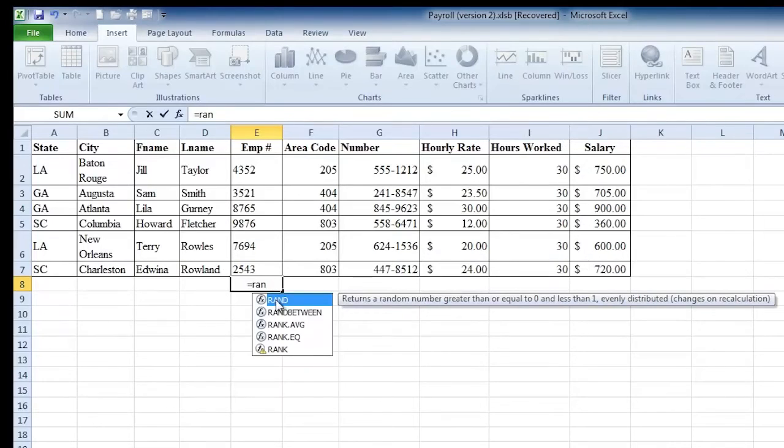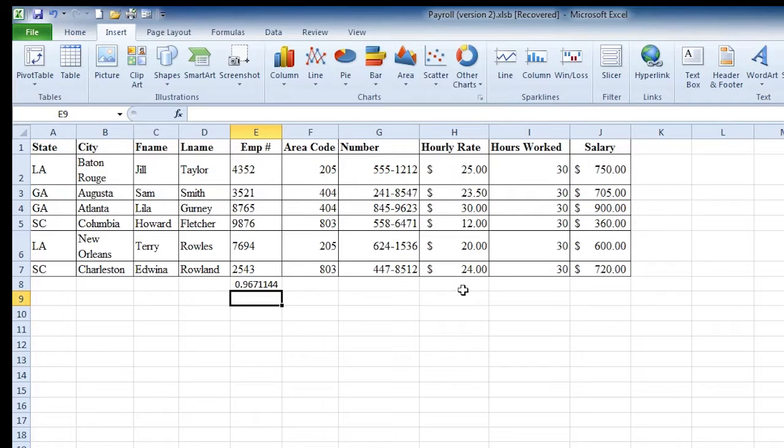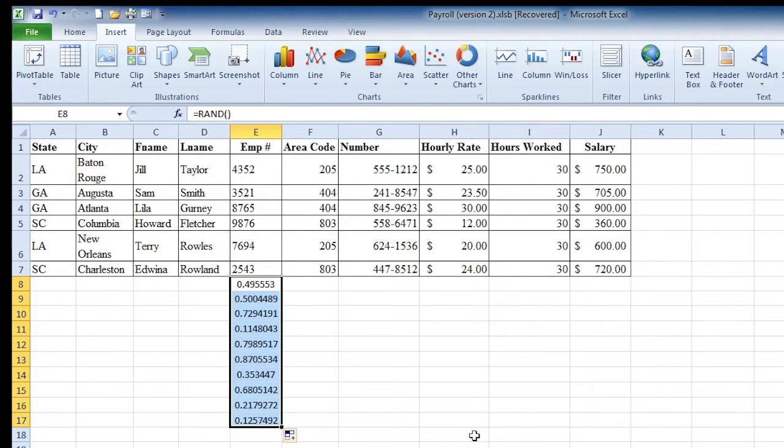The random numbers function is RAND, and it gives me a random number that is between 0 and 1 with up to 14 decimal places. So I'm going to double click that, and that's all I have to do. I just hit enter and there's my random number. And if I copy this formula down, you'll see that there are several random numbers being generated, and it will do up to 14 decimal places.